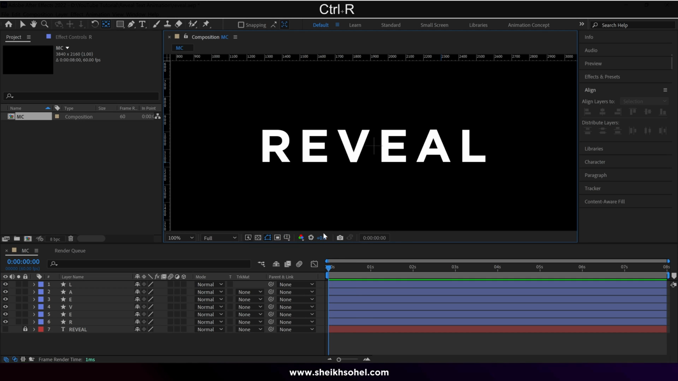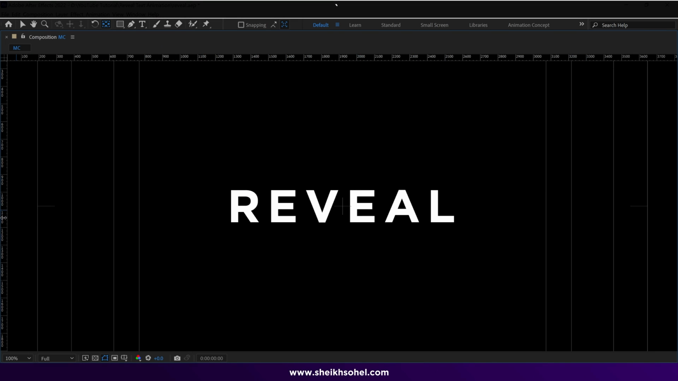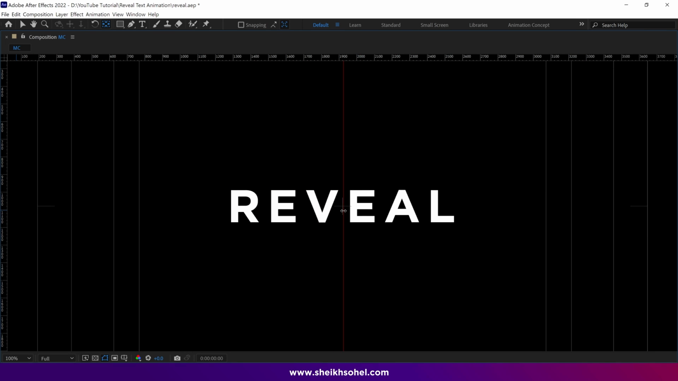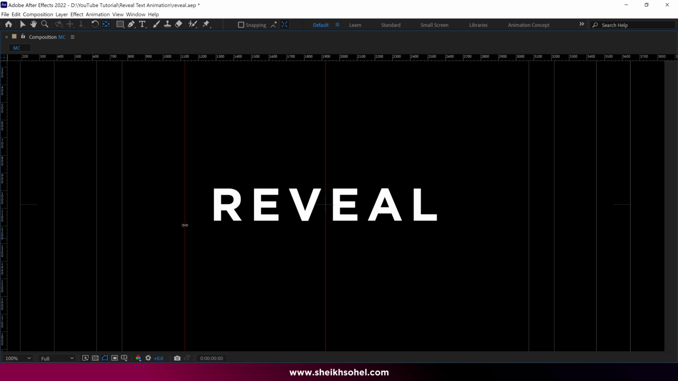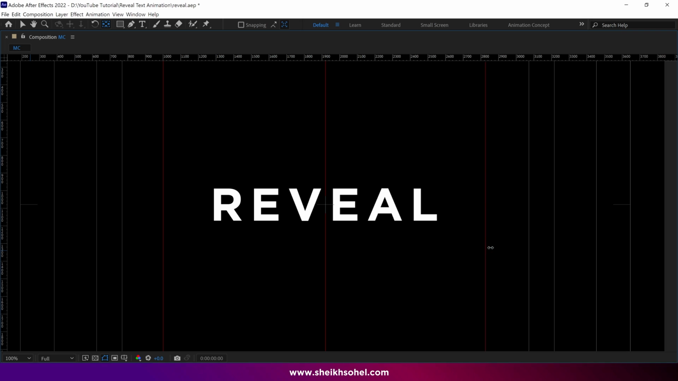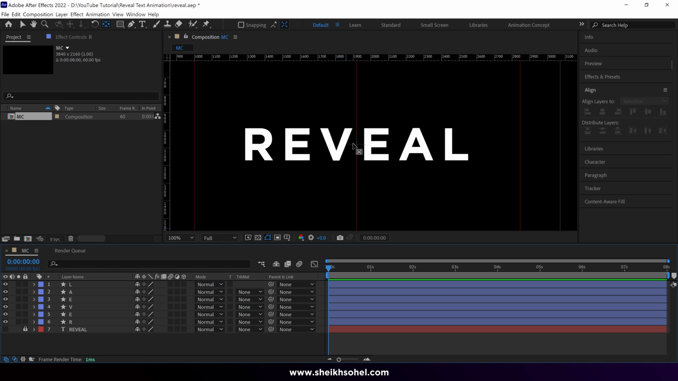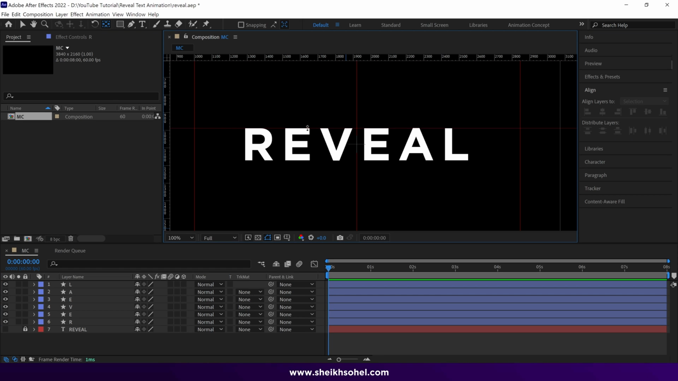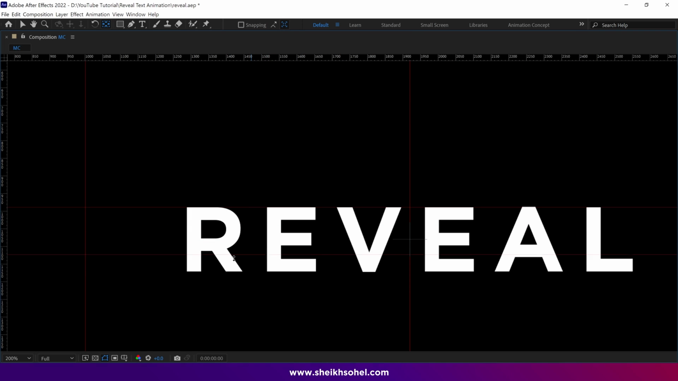Also I open the rulers, then I add the first guideline at the center like this. Then one more guideline from the left side of this composition, and another one to the right side of this composition, somewhere here. Then I add some guidelines over the text and below the text like this.